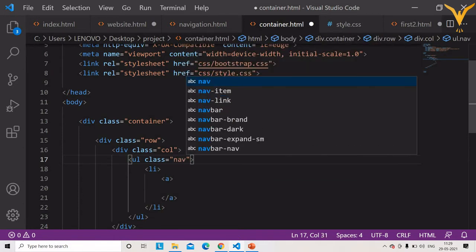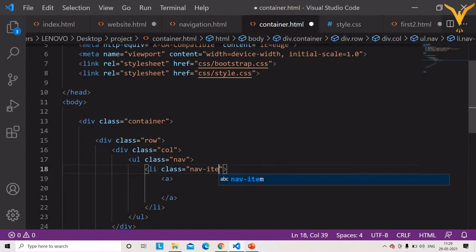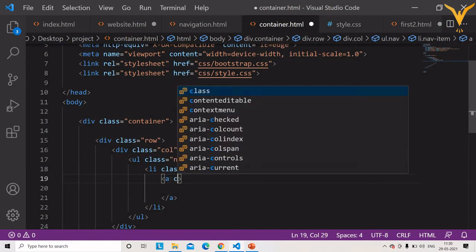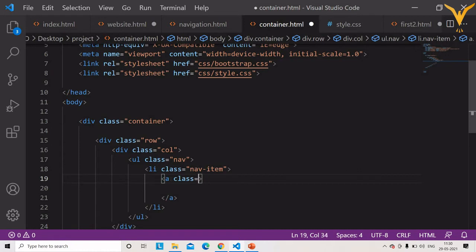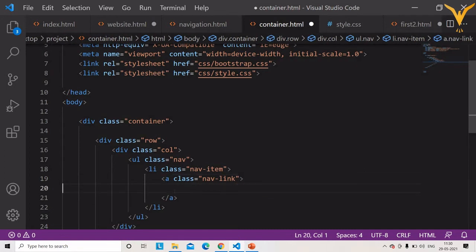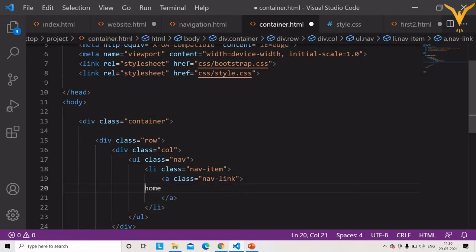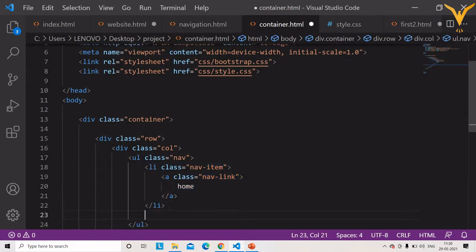Now for the ul tag, which class will we use? Class nav. Then in the li tag we are going to use the class nav-item, and inside the a tag we are going to use the class nav-link, which is used to link the pages. Now we are going to write the names for our menus. For example, we will have a home page, so one home menu. Now we have created one list item. Again the same thing we have to repeat.